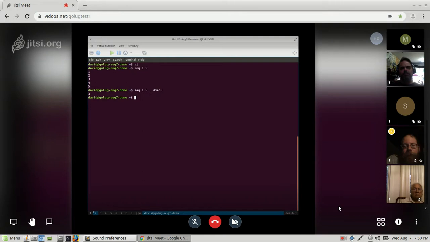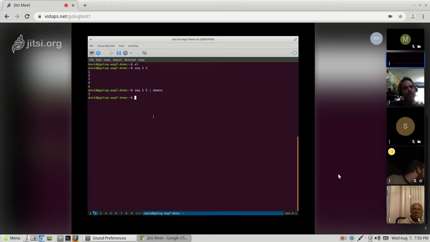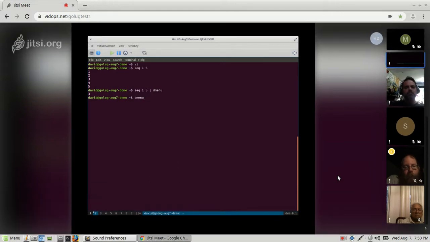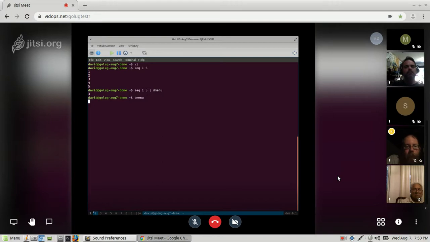For example, I can make a very fast way to search in Firefox. So dmenu can also just take in any kind of arbitrary text. If I just type dmenu, oops, if you're not actually taking in any input, you have to pipe in /dev/null. But now I can just type in, you know, Max is cool. That'll then print Max is cool here.